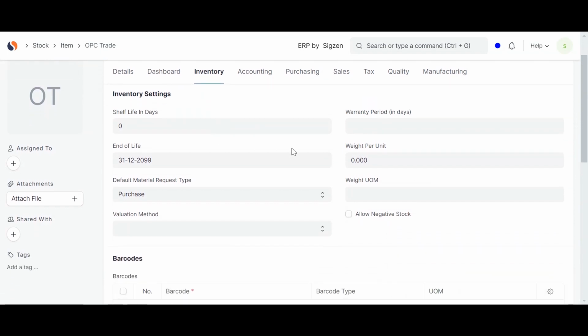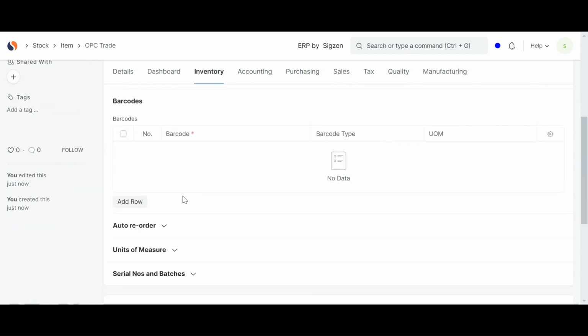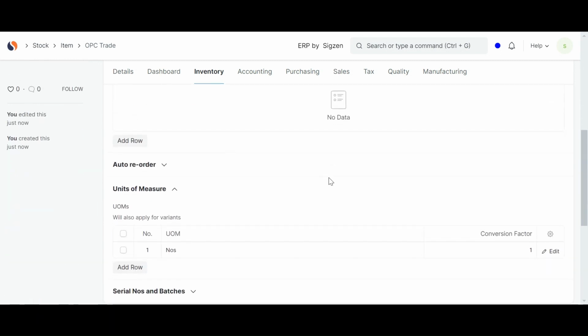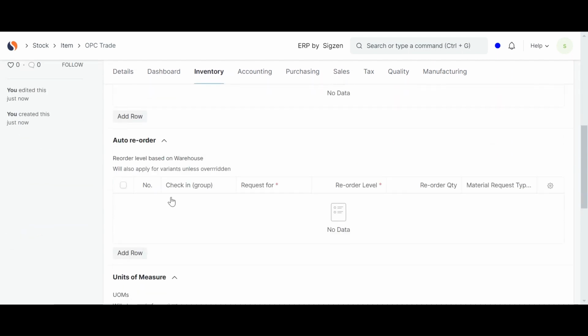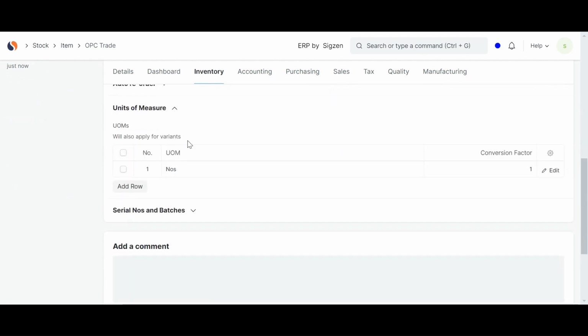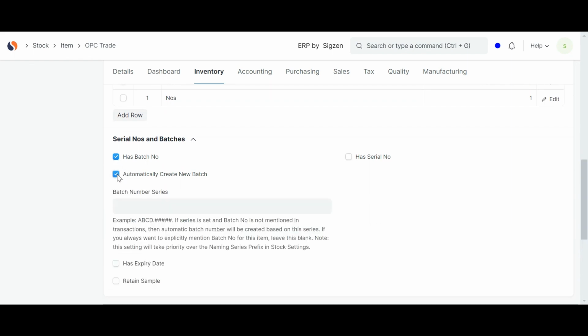Select the default material request type and valuation method, usually FIFO. Enter the weight per unit and select Weight UOM. Set the auto-reorder level for purchase items. In the Unit of Measure section, enter conversions if necessary. Check Batch No and automatically create new batch, then click Save.